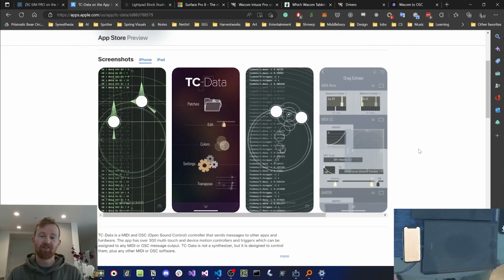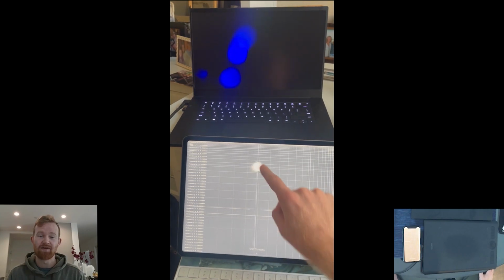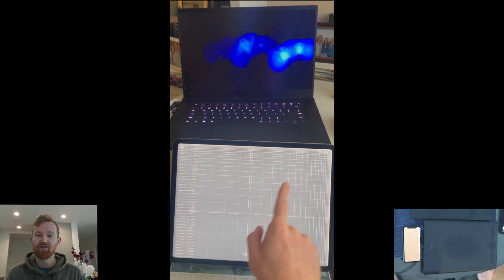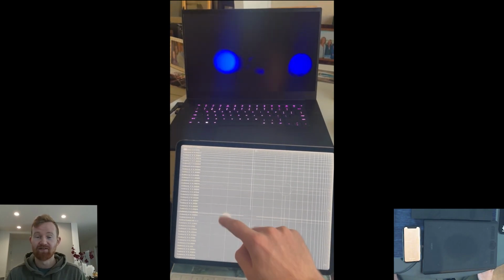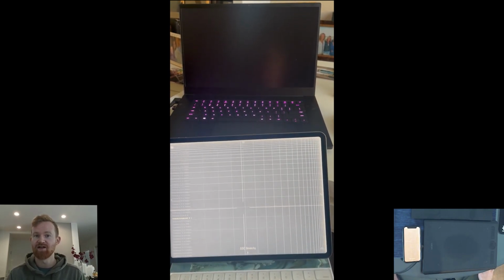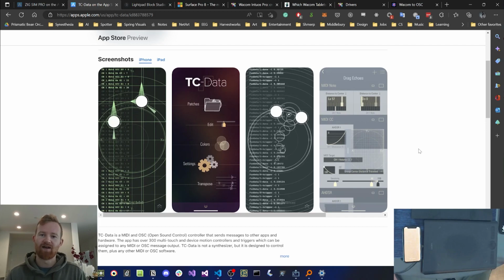So the main limitation you're going to have when using the iPhone or iPad with TC Data is that it's very dependent on your Wi-Fi network. So if you're on a slow network, it's going to be really choppy. And even on decent networks, it can get a little choppy. This might be improved using an Ethernet cable. I haven't tried that yet, but that's something you could try if you run into that. But ultimately, that's why I decided to stick with the Wacom tablet, which plugs in via USB and has really low latency data and doesn't depend on any network, which can be tough to find sometimes.